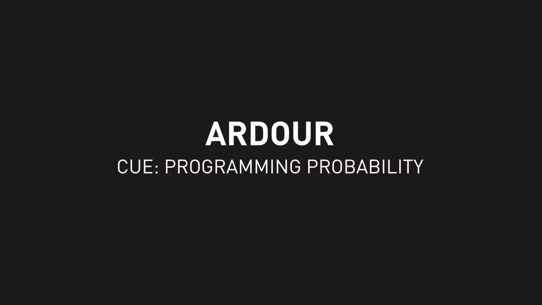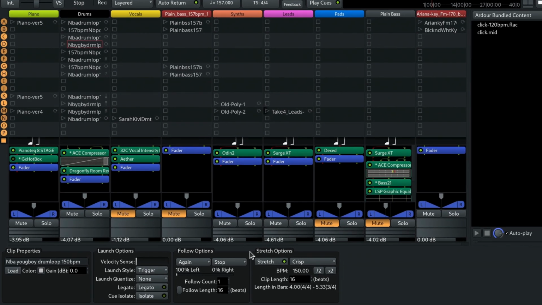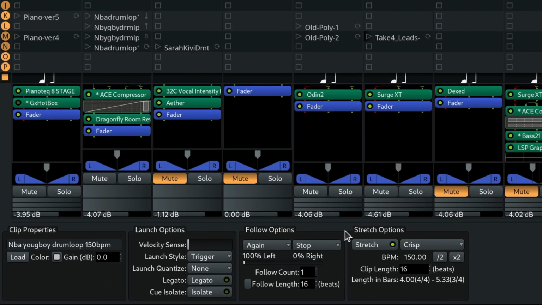Now that you are already familiar with basic follow actions in the queue window, let's talk about programming probability. In a nutshell, probability is how you can get Ardour to make happy little accidents for you to explore ideas. There are two ways you can use this feature.